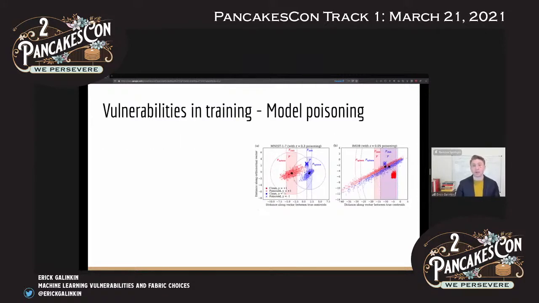Vulnerabilities in training, our biggest one is model poisoning. And this diagram is pulled directly from a paper looking at that. So what is model poisoning? It's when bad data are injected into the training data set. So you have a training data set and some bad actor has the ability to insert maliciously chosen points into your data set. And why do they do that? Well, they do that because it forces misclassification. What these diagrams are showing is that it takes your decision boundary and shifts it over so that it starts misclassifying certain points.